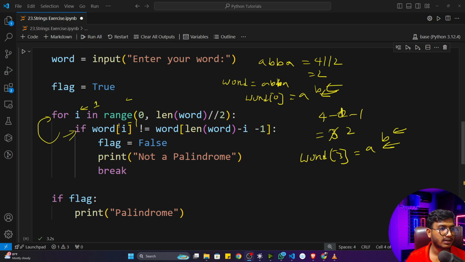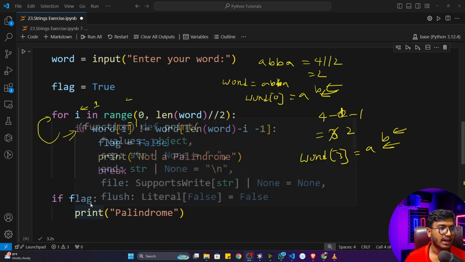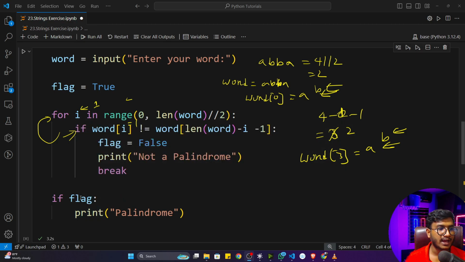Now you can see this loop will run only 2 times, and all of the characters are completed. Now this loop will break, and it will come here. Now it will check this flag statement, and see, flag is true. That means it will come here and print palindrome. This word is palindrome. And if it is not equal, that means this character and this character are not equal, that time it will go inside this if statement, make this flag false, and print it's not a palindrome.